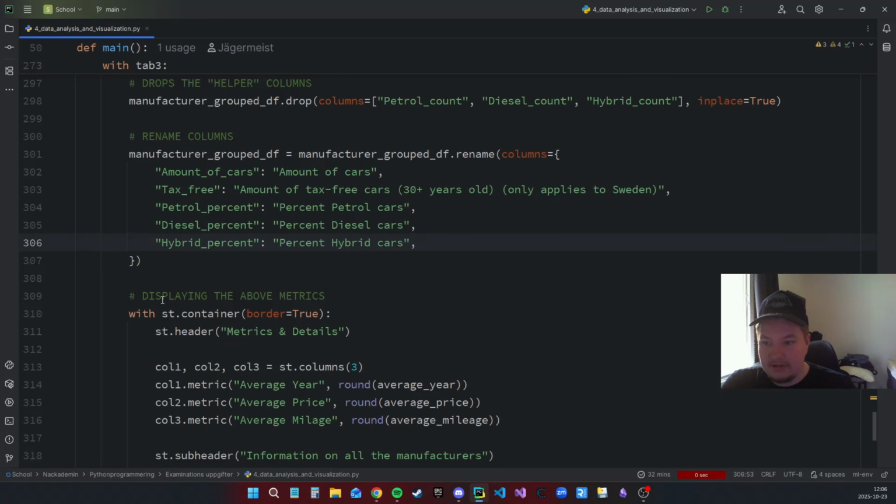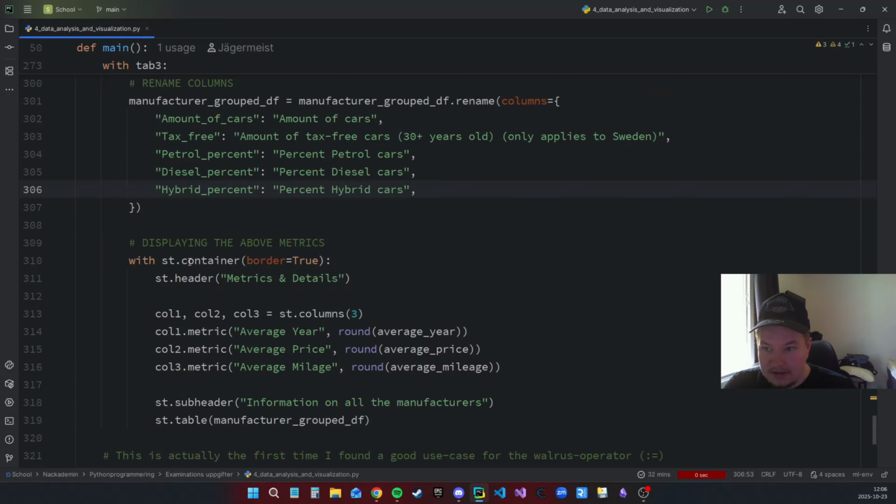Then I display the above metrics, so the above detailed analysis. And this I do inside a container to get a nice border.